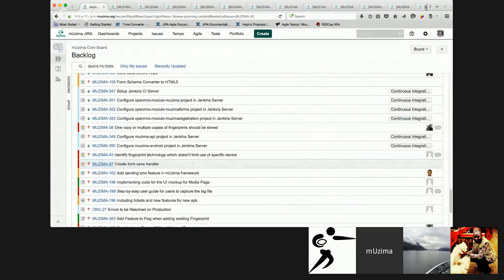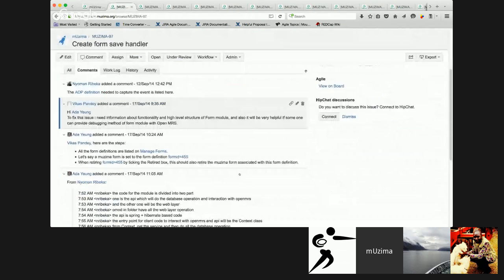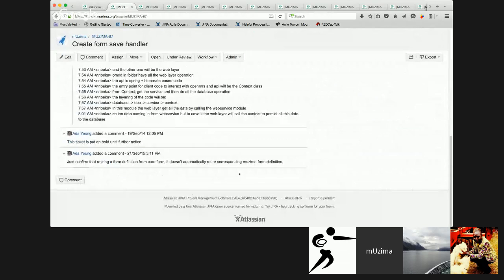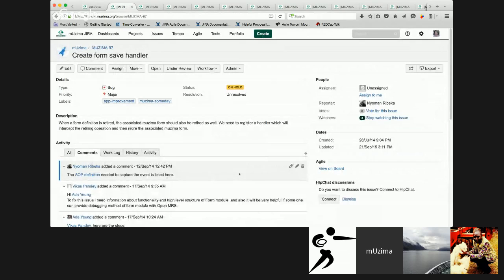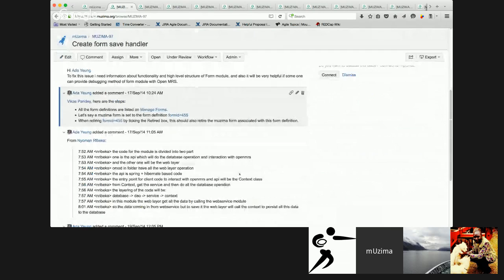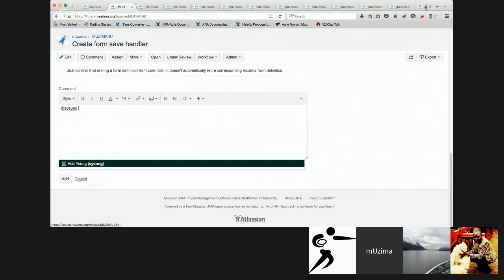Next one is to create form safe handler. When a form definition is retired, the associated form should be retired as well. We need to register a handler that intercepts the retiring operation, to retire the associated mUzima form as well. I will confirm whether that one is done or not.